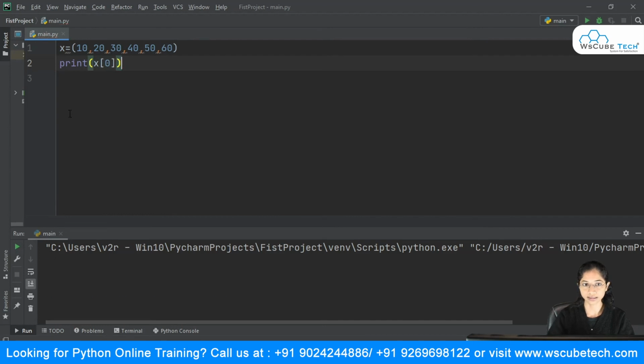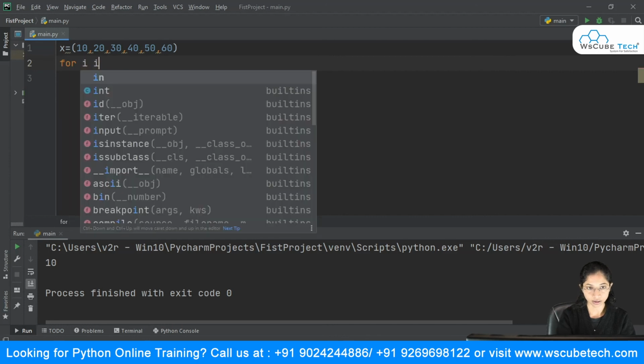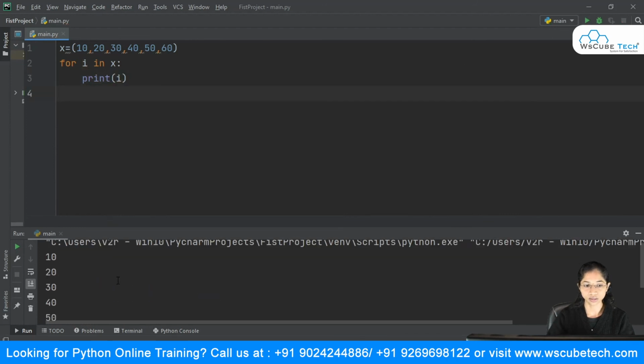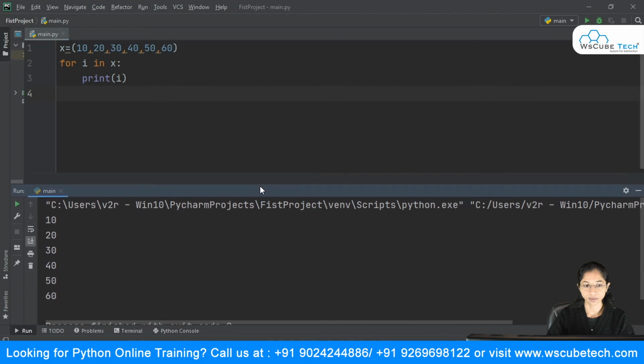As you can see, it's giving me 10. But what if I want to use a loop, to get all the values at once? In that case we go for a for loop. So for i in x, we're just going to say print the value of i. If I do it this way, you're getting the values here, that is 10, 20, 30, 40, 50, 60.